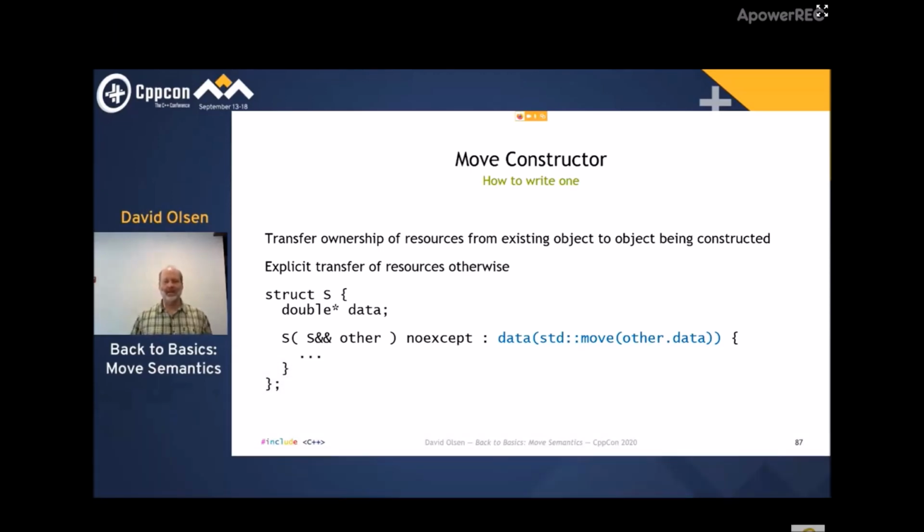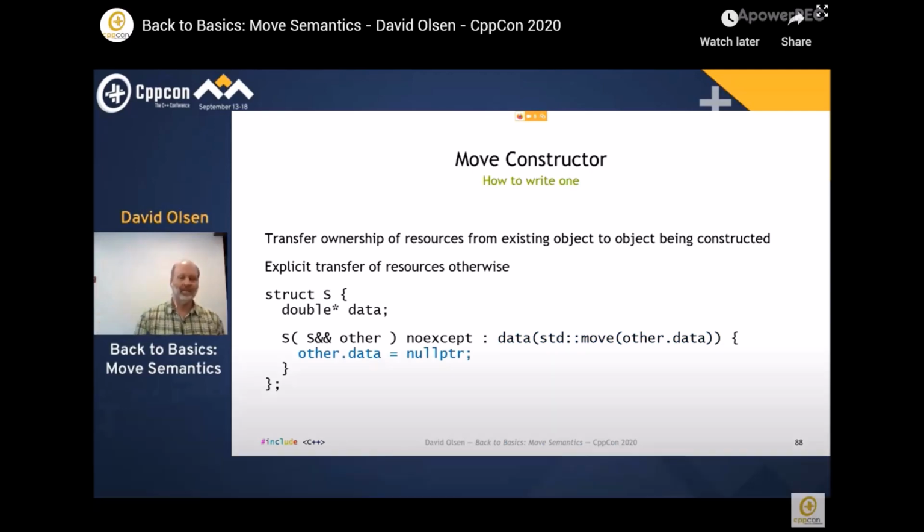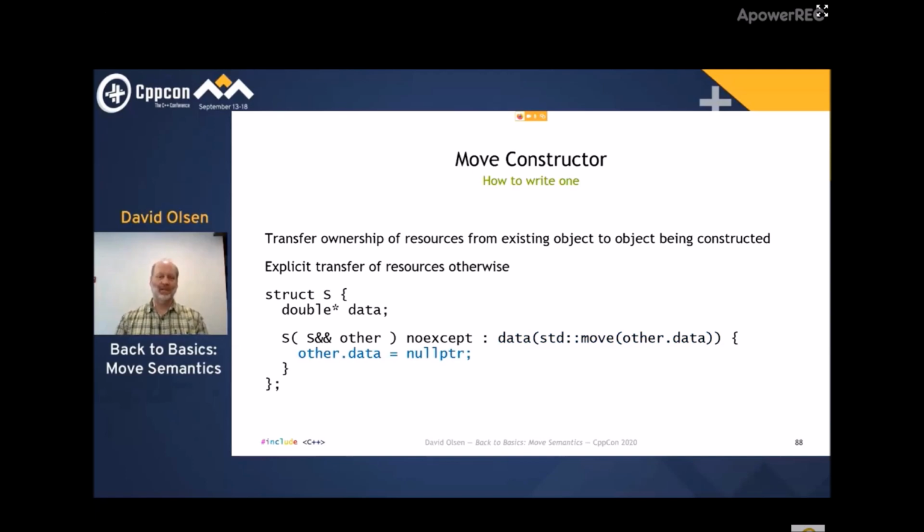The problem is the other object's data pointer is still pointing to the same memory. So the other object will also free that memory. That would be a double free, which will likely crash your program. To fix this, other's pointer needs to be set to null. Setting it to null in the body of the constructor works fine. This is a correct move constructor.